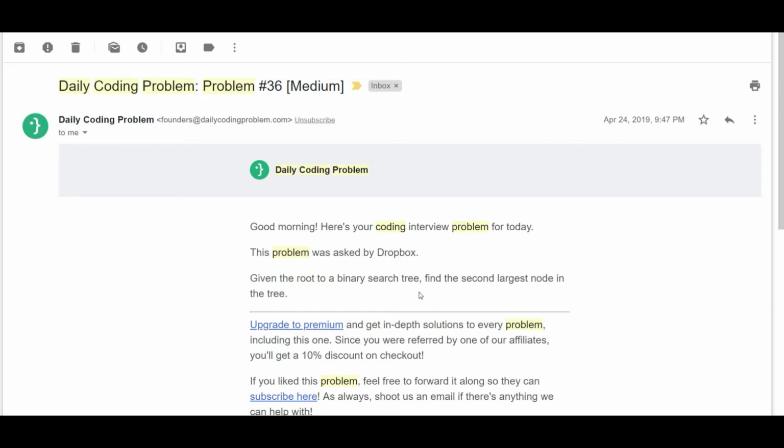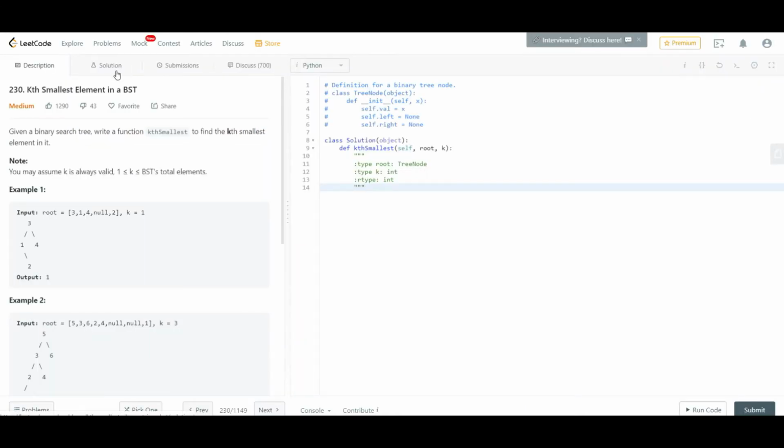Cool. So actually there are a variety of problems which are similar to this. You will probably get, find the second smallest node or second largest node or the kth smallest node or kth largest node. But the approach for all of them is the same. So today, fortunately, we found a similar problem on LeetCode, and the problem is called the kth smallest element in a BST.